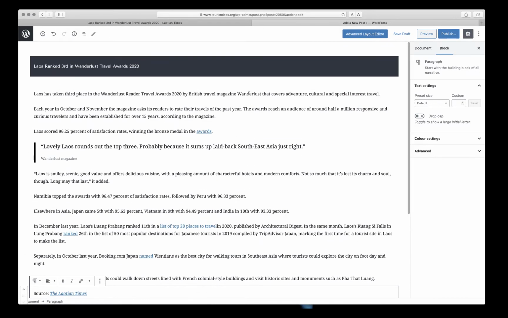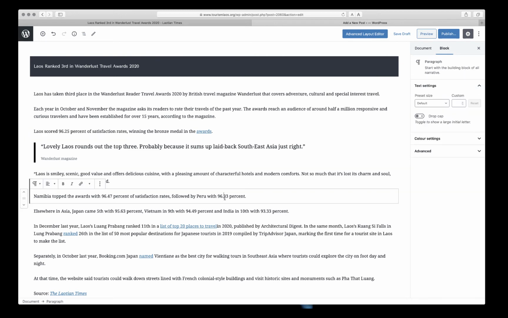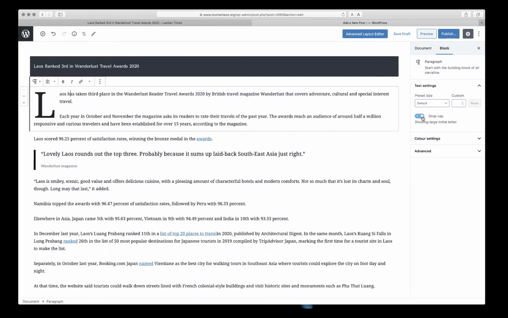So there we are, back to our post. So this was a block. Note here that we're editing. So each of these is a block. And at any time, I can go in here and I can change the style of any block that I'm in. So any block here, it gives me some options over there. For example, here, it suggests a drop cap. So why don't we do that?